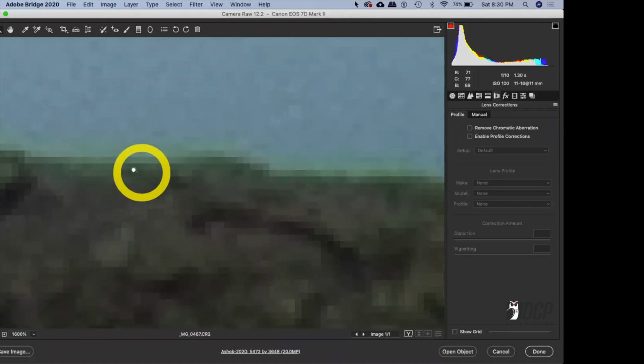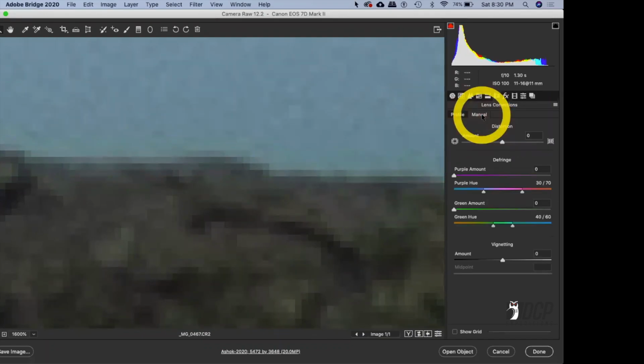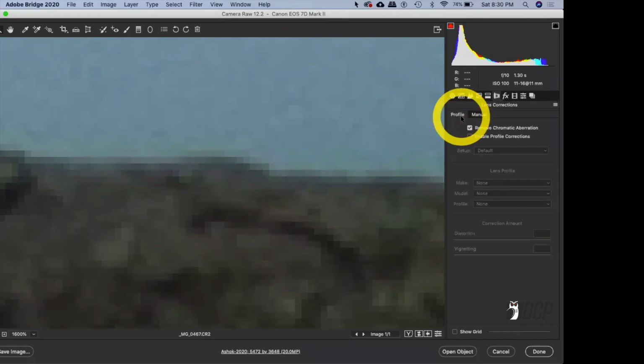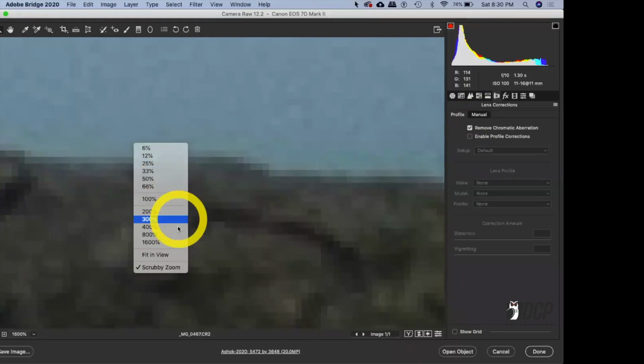Chromatic aberration is a lens defect which gives purple or green fringes on your edges. So when I click on remove chromatic aberration, with the algorithm of Photoshop or Lightroom, it removes the green and purple fringes. If you see it is not removing, go to manual, and then you can remove it manually. Okay, green and purple. So that is the first thing. Second thing, I'll make it fit in view.